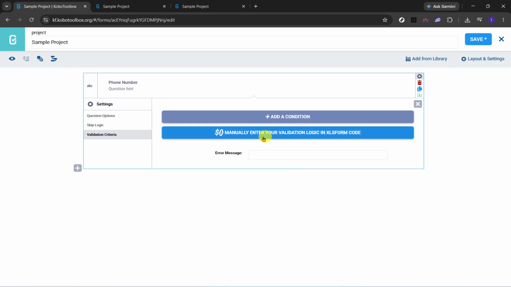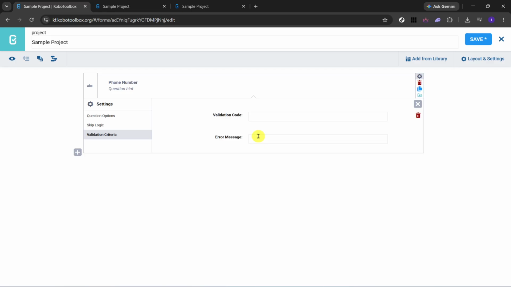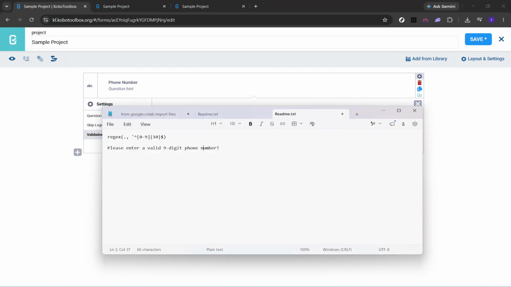Validation is especially important for phone number fields because it can help reduce errors, incomplete entries, or values in the wrong format. In the validation area, click the option labeled to manually enter your validation logic in XLSForm code. This gives you direct control over the rule being applied to the field.